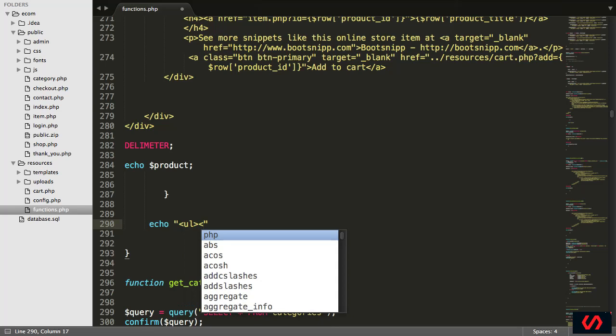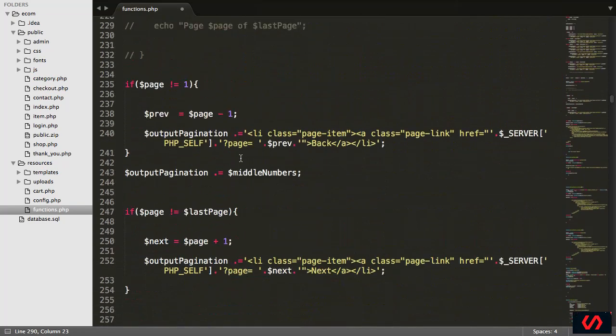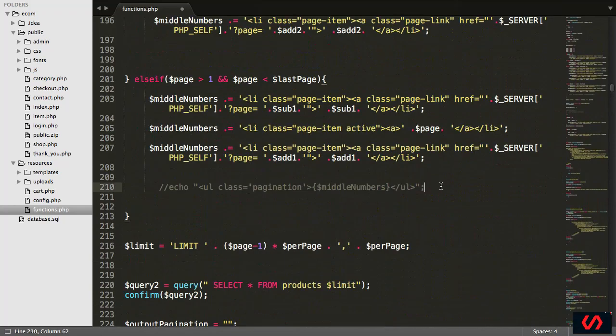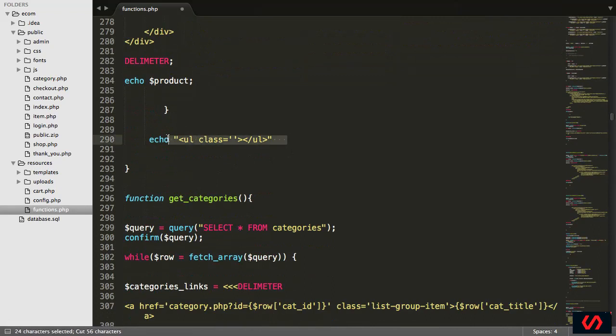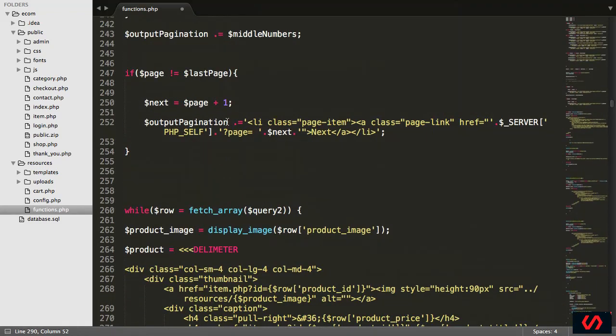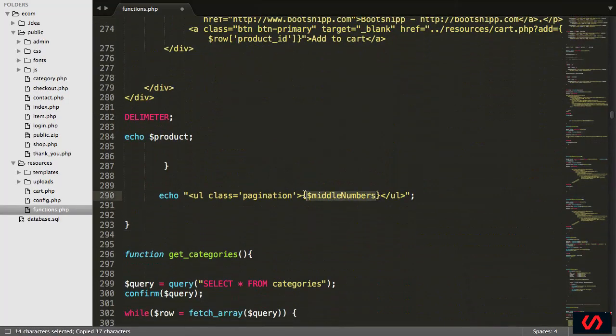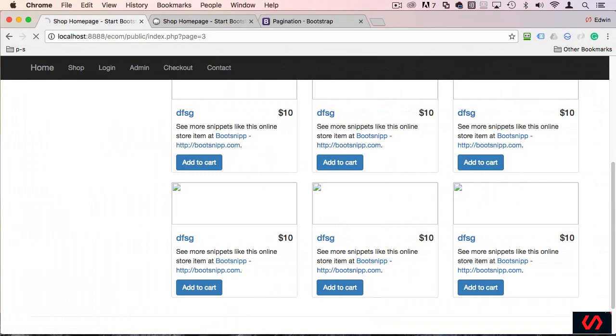UL, and right here, let's actually give it a class so that way our links work. As a matter of fact, we had this link somewhere here, right? Right here. Let's just take that and use it right here. Simple, right? And instead of doing middle numbers here, we have a different variable called output pagination that is going to be doing that for us. Voila, just like that. Let's see if this works.